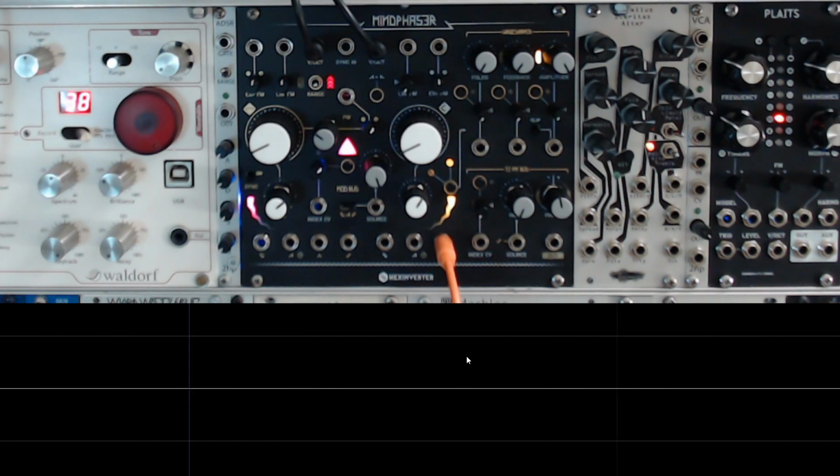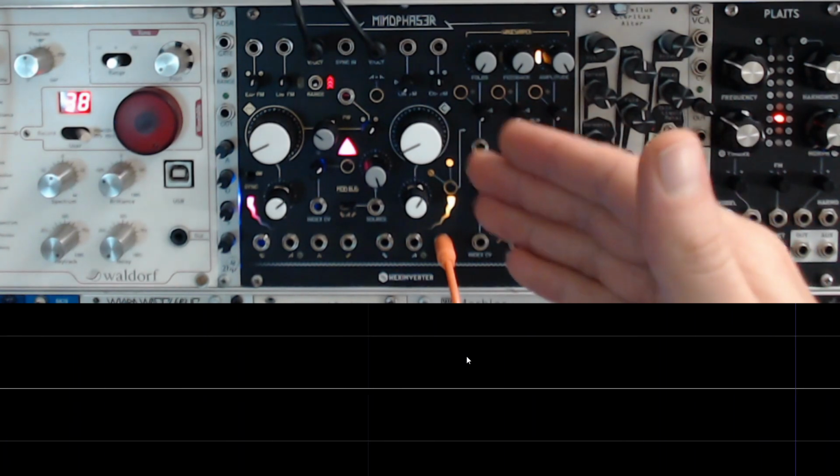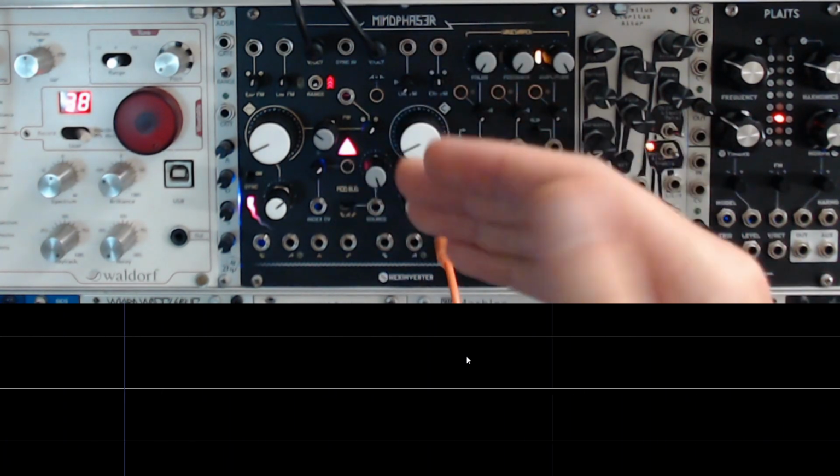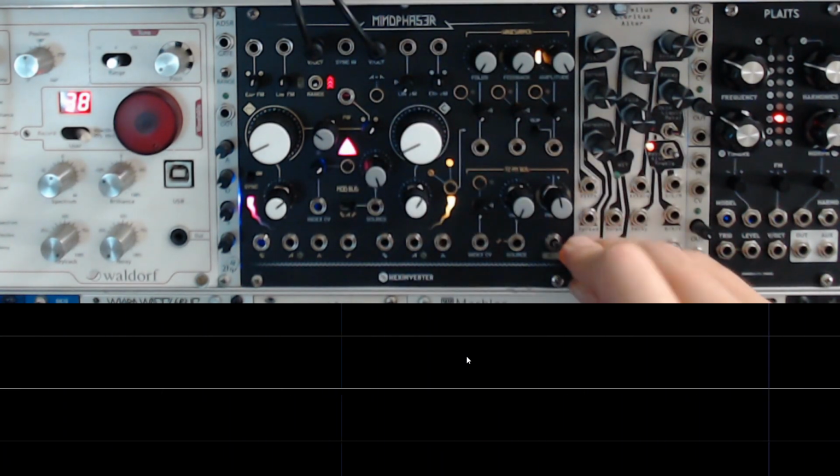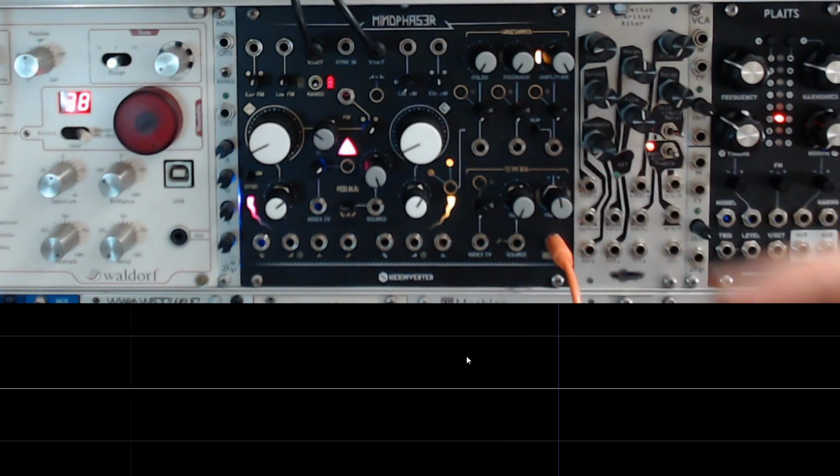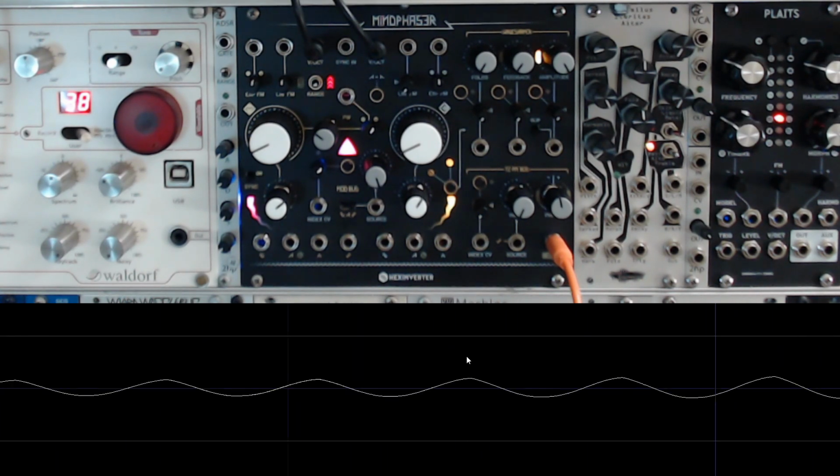Let's look at the differences between phase modulation, exponential FM, and linear FM. At the moment, I've got the two oscillators tuned to exactly the same pitch. And what I'm going to do is use this phase modulation output and route that into my DAW so we can have a look at the waveform.